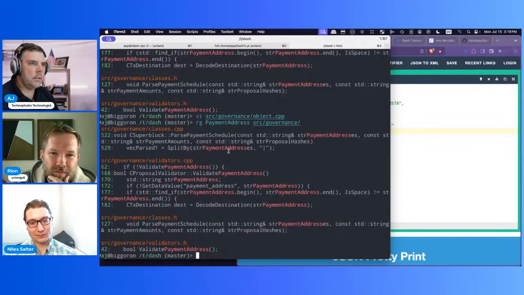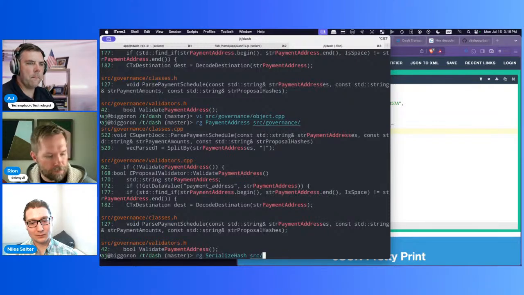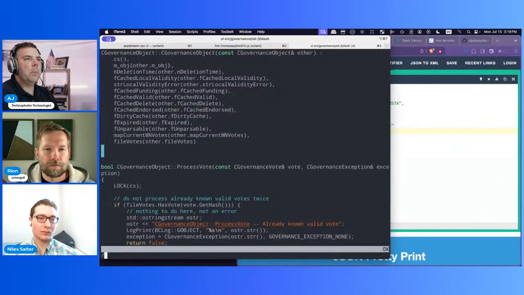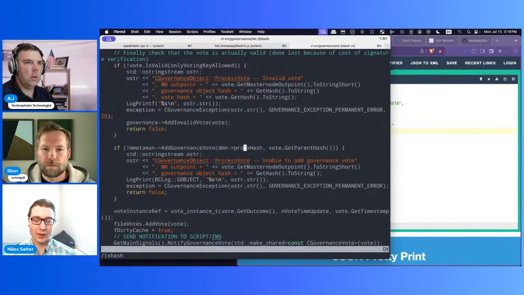Okay, let's see where we have. No, we probably shouldn't look at that. Or, okay, there's another thing I want to look at while we're here. If we can find the TX ID, let me try this. TXID or maybe TX hash. Oh, there you go.